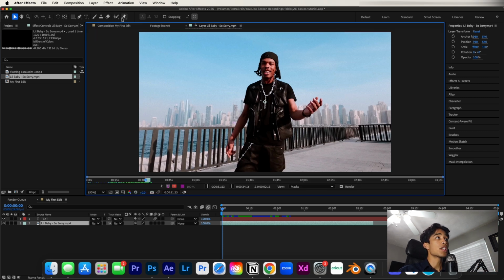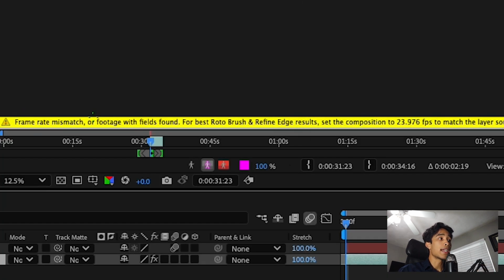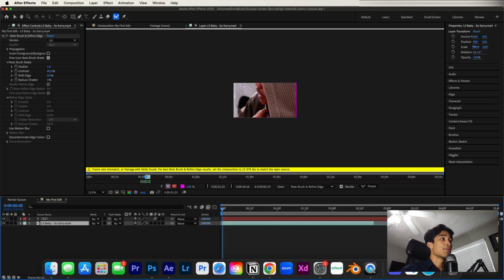So what you're going to do to rotoscope is go over here to the rotoscope icon, the roto brush with this little person and the brush, click on it, and then drag and color over your subject. But oh no, now you got this little yellow error that says frame rate mismatch, footage misaligns with field. I'm including this in here because this error came up on my screen and no tutorial taught me how to fix this. It's really, really easy.